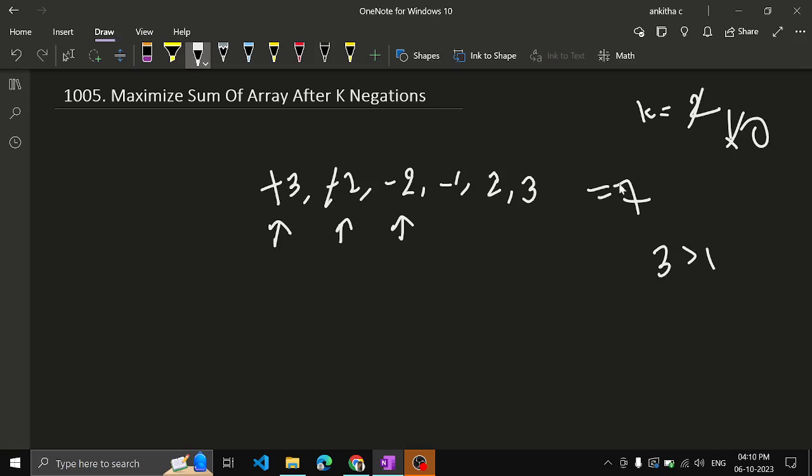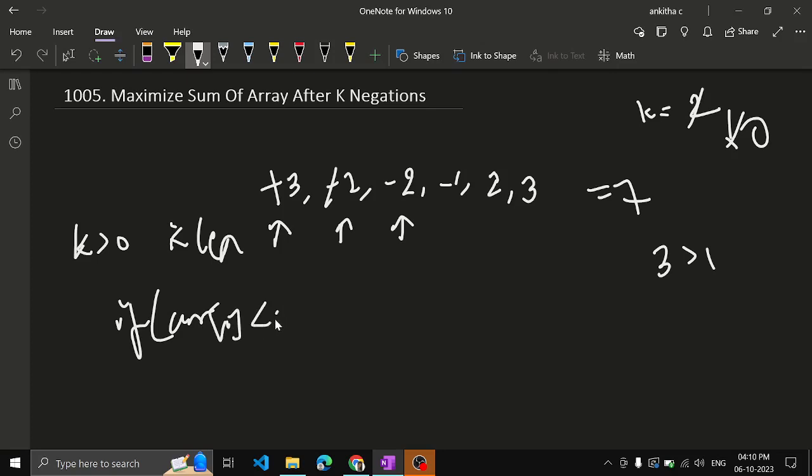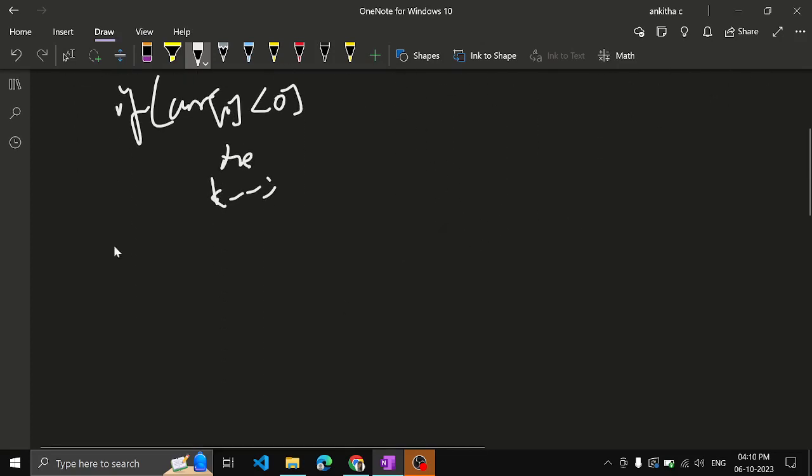So the first thing is: until k is greater than 0 and i is less than the length, if array of i is less than 0, just make it positive and decrement k. This is in case of the same example being given. So let's say minus 3, minus 2, minus 1, 2, 3.